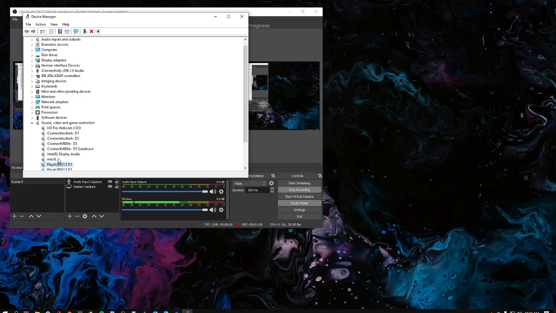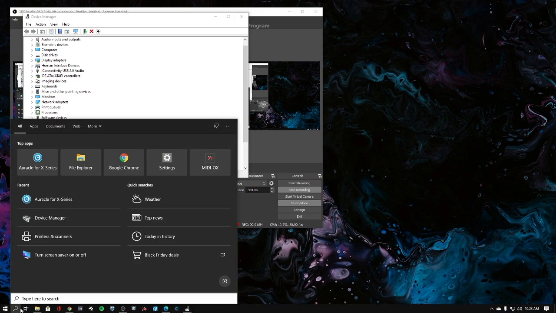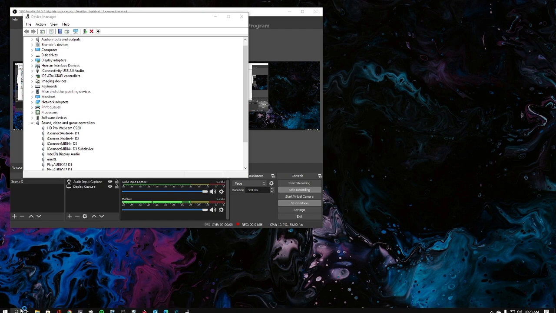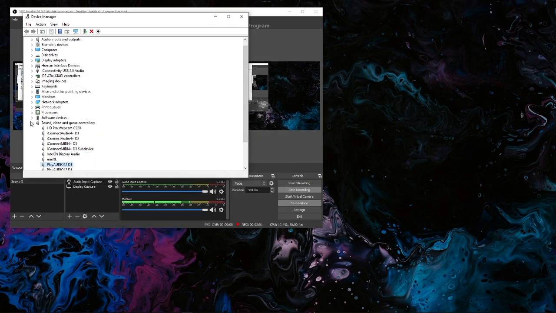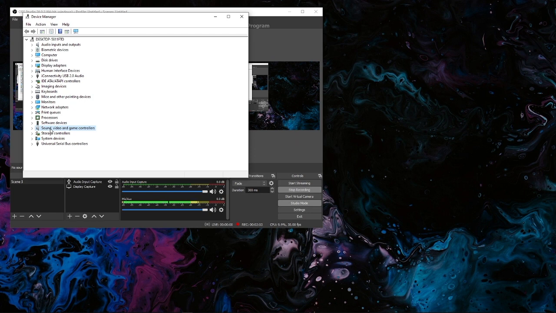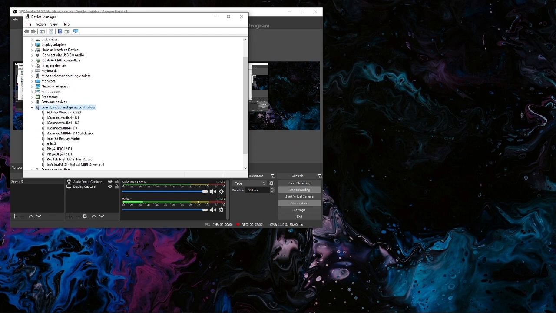We go into Device Manager. If you don't know where Device Manager is, you can go to the little search down here, type in Device Manager, and you'll find it. I have two open, but then we're going to go under Sound, Video, and Game Controllers. Click the little arrow, and then we want to go to the interface that we're trying to rename.